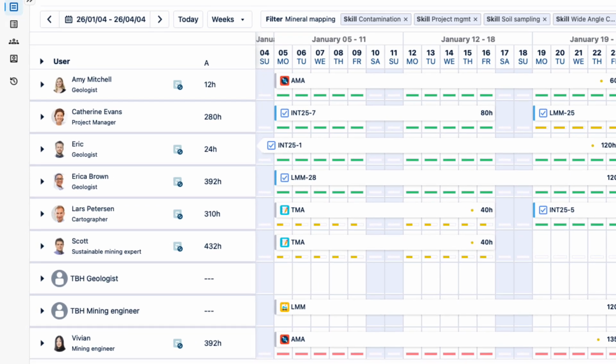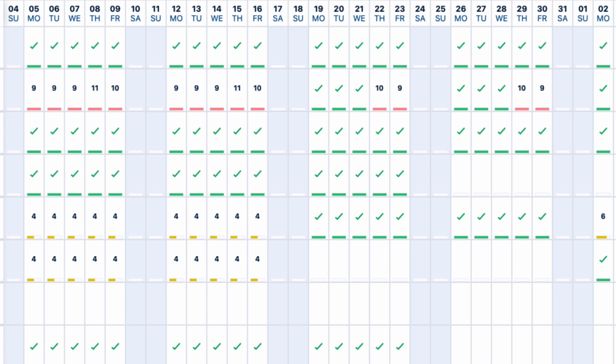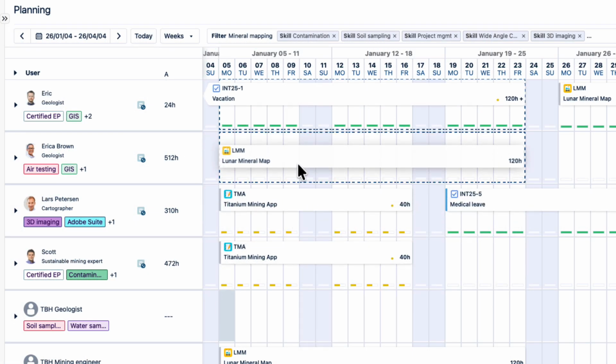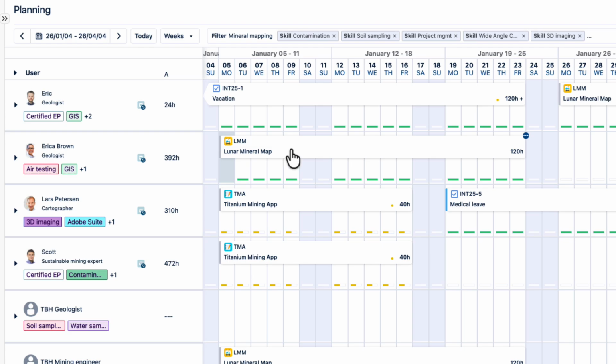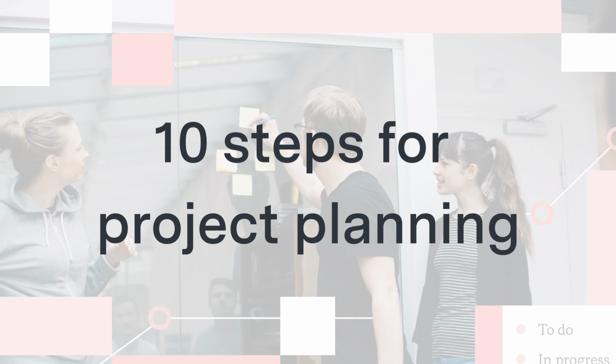At a glance, you can see who's working on your project, what they're working on, and their capacity for work. Capacity Planner gives you the tools you need to do effective resource capacity planning and project planning at all stages. In this video, we're going to give you an overview of the 10 basic steps to follow when planning your next project using Capacity Planner.